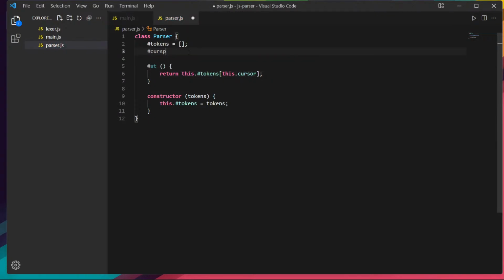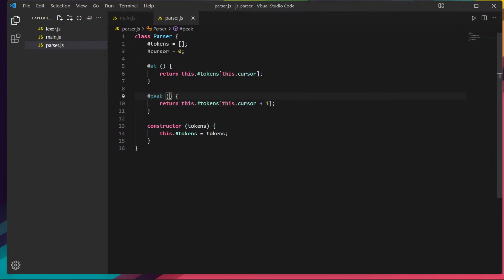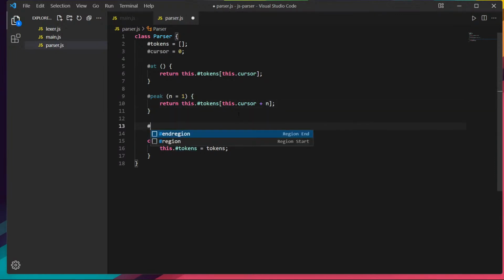Typically, you'd want to add a lot of abstraction over this, but this is a very basic tutorial. So we're going to have our at method. We're also going to have a method for peeking, which you'll see is pretty useful, so we can look at the next token, which is just return this.tokens at the cursor plus 1. And we're going to have n, by default equal to 1, so we can look past n. We're never going to need to look past anything else, but in some recursive descent parsers, you might need to look past more than 1.